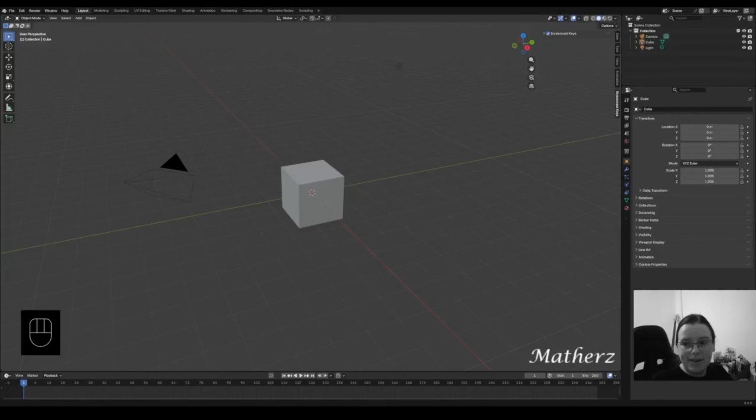Okay, welcome guys, back to Blender. So today we're going to be making some bowls and some plates. Just a little basic tutorial to get people started off who are currently joining us.